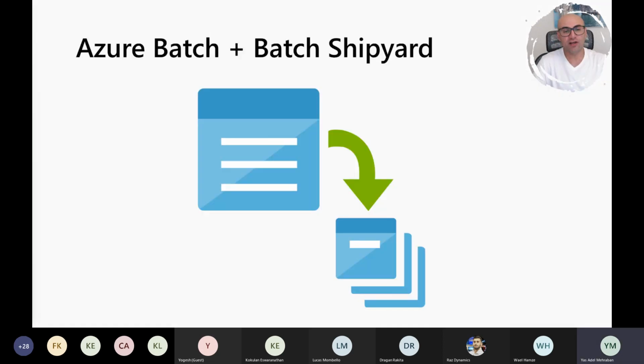Now let's talk about another service, which is again similar to what we discussed, but this time it is dedicated for running background tasks.